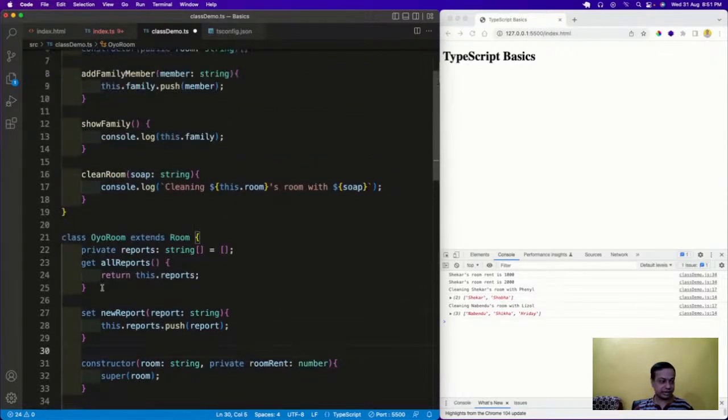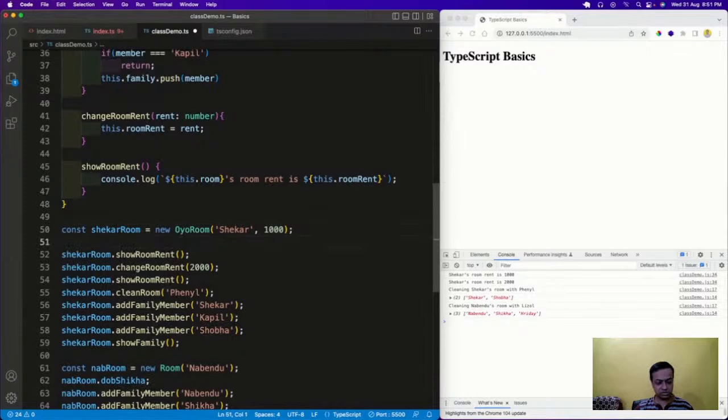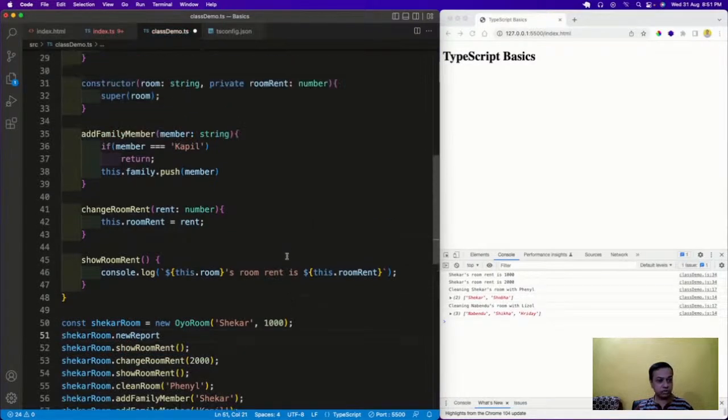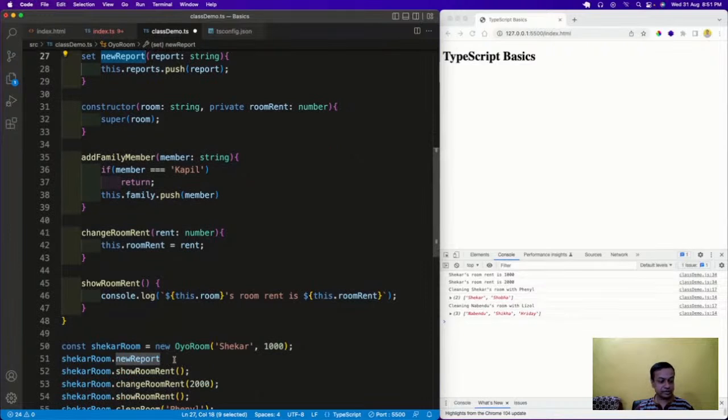Anyways, we are not getting any error here. But how to use this get and how to use this set? There is a different way to use both of them. So I will show it here only. Here I'll do shaker room dot new report. See, new report, how I'm using it: like this, and then equal to. So this is how you use this setter. Okay, new report I have to use, and I can give any name here.